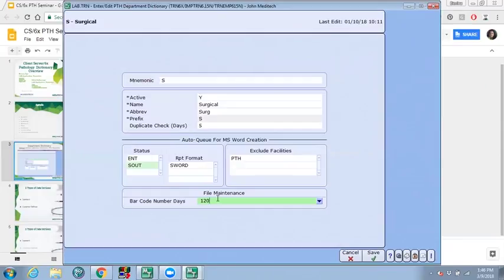This is the number of days that the system will keep a barcode assigned to a case before it can be reused for the next case. That concludes the setup, or how you would define a department within the pathology module. If you do have any questions, please let us know in the chat at this point.